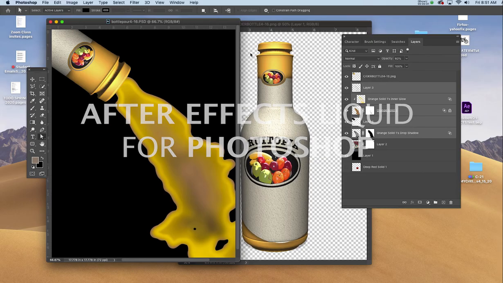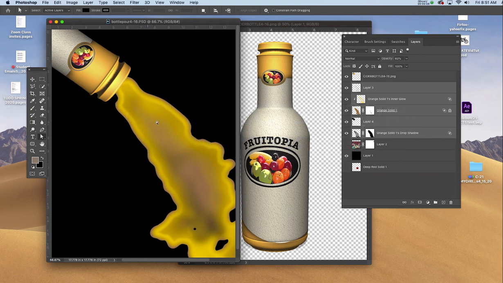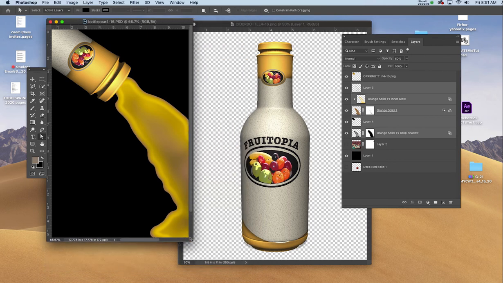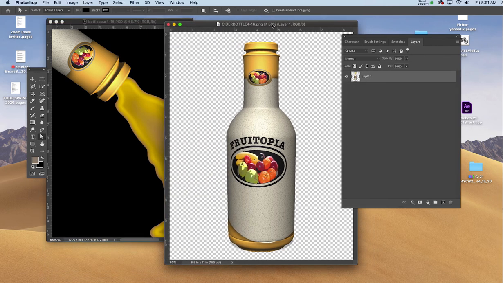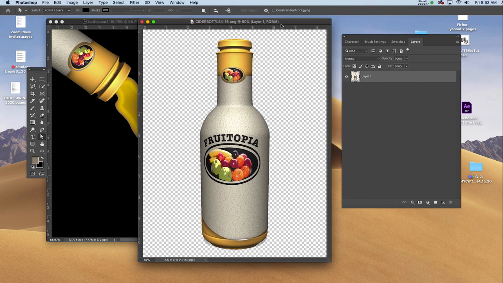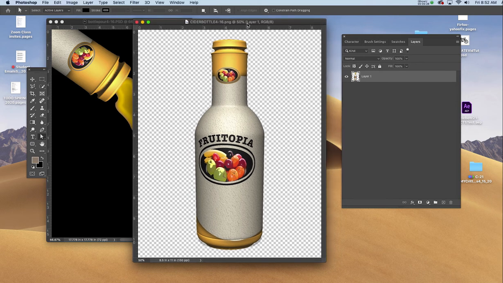In this video, we're going to use After Effects to make the pouring effect that we see in this Photoshop file. I'm going to start by saving out the file I need in the resolution and size so that when I import into After Effects, it maintains the resolution and size when I return to Photoshop. I've saved my file out, and now I'm ready to import it into After Effects.